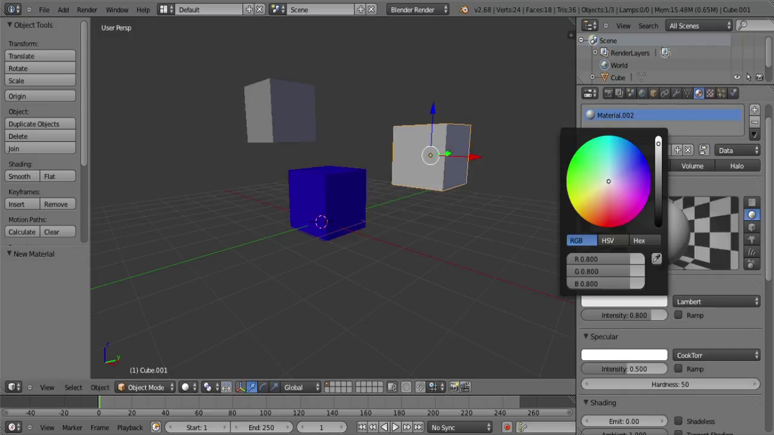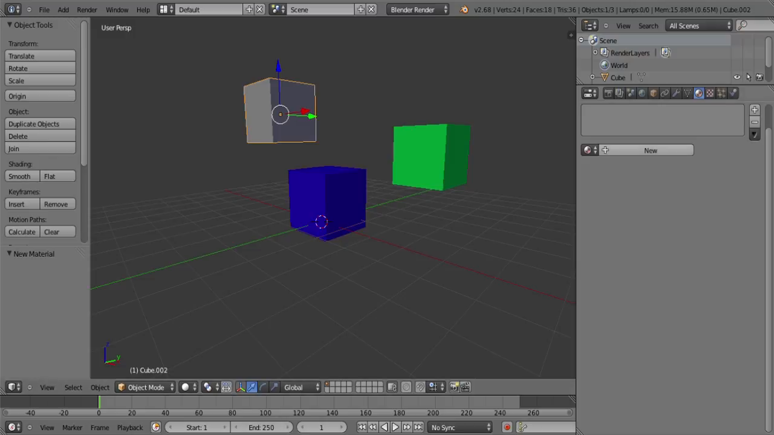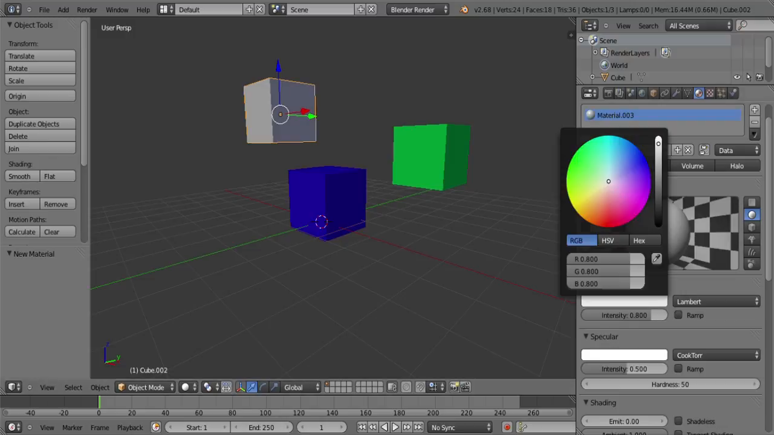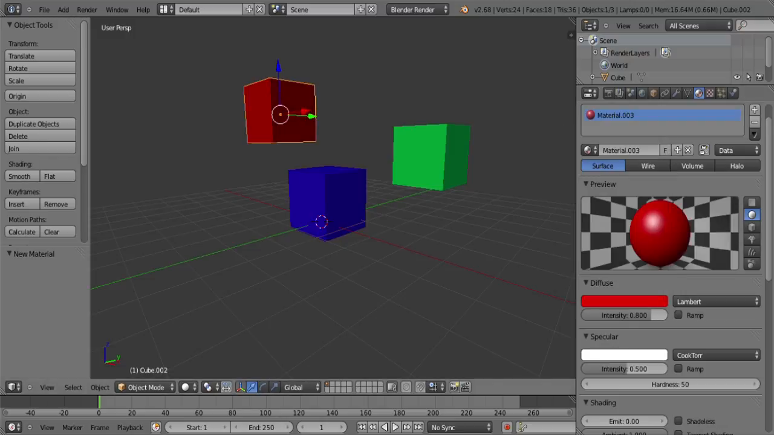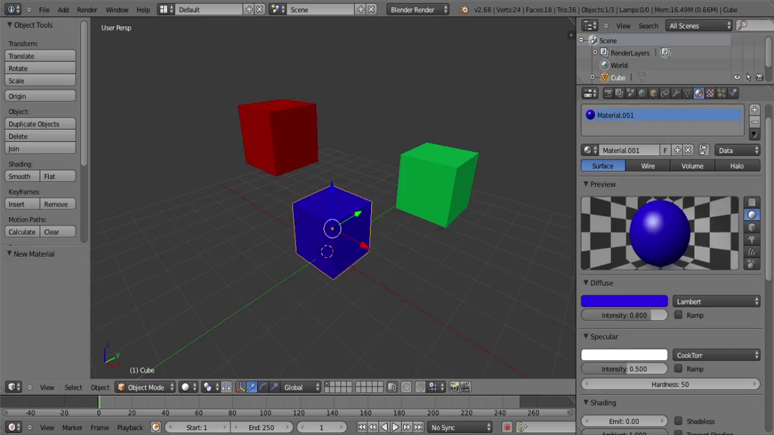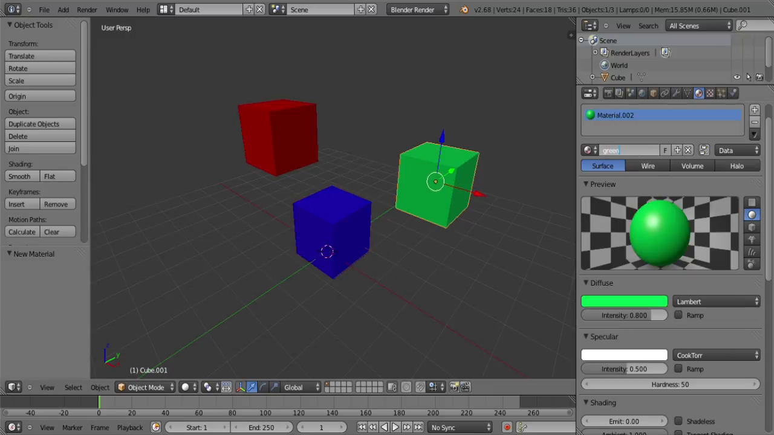You could change the color to blue. Come over here, I'm going to change this color to green. This one is going to get the red color. So three basic colors just like that. You'll notice as I'm clicking around, the material over here changes. It's always important to possibly go in and give it a name so you don't get confused. So I'm going to do that.